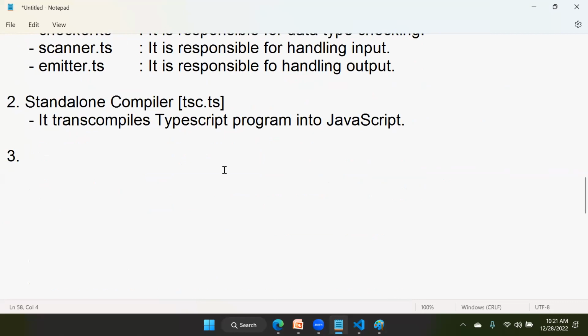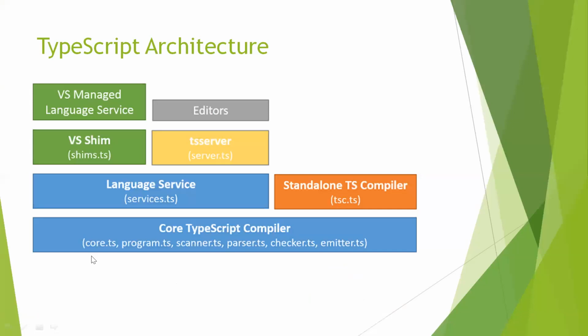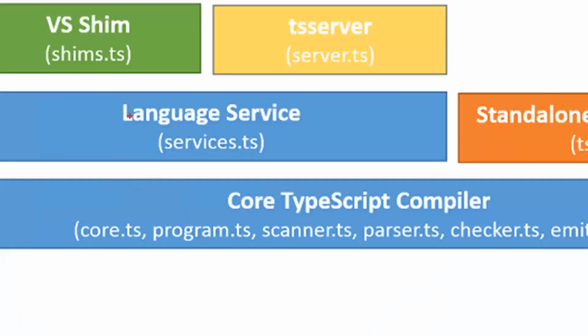Next important here in the compilers, after these compilers in the TypeScript architecture, there is a language service. Now tell me as a developer, what is the meaning of service in software programming? What is a service in software programming?